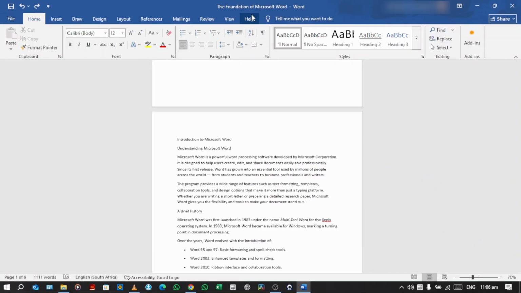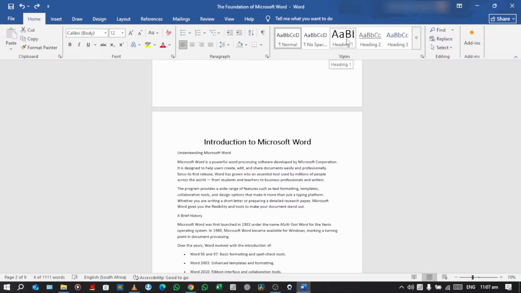You have to go to your top tabs, then go to your Home tab here, and you can see there's a category for headings. For this first title, I'm going to make it my main title, which is going to be my Heading 1. To do that, you highlight your title here, and since you want this title to be under Heading 1, you click on Heading 1.